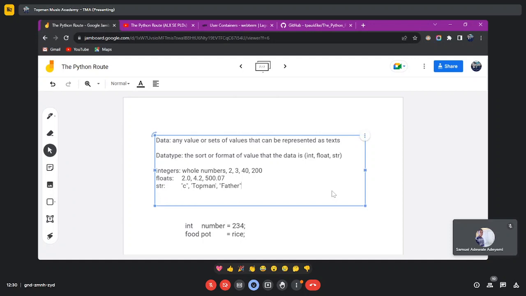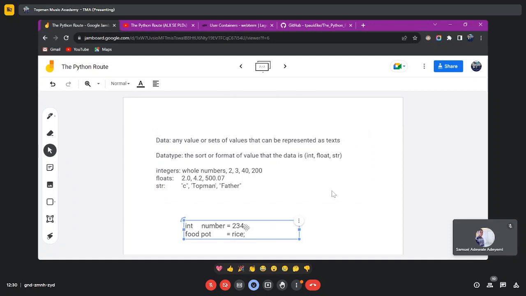We are saying it's integer. That means it's a whole number. You cannot have decimal. Watch this. This is different from this, and it's different from this as well. This is why I used to say that string can be anything, because even 2, that's supposed to be an integer, is no more an integer here.